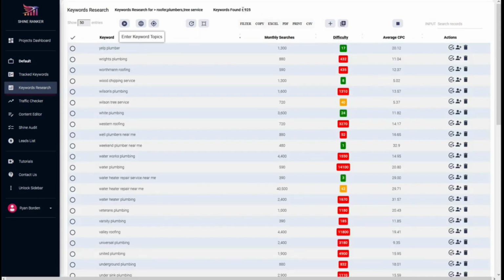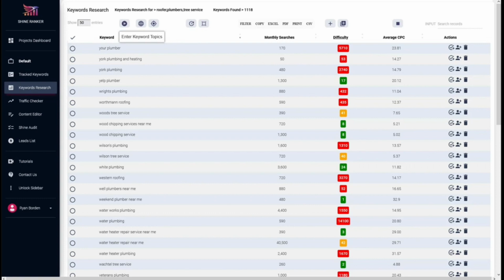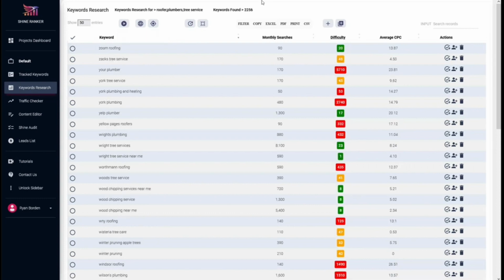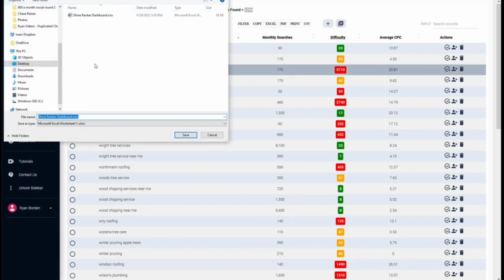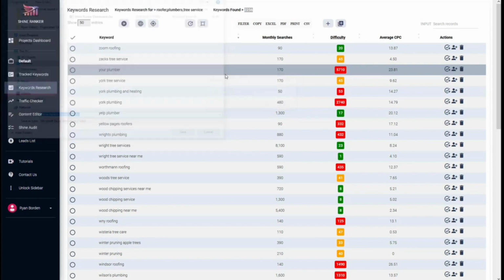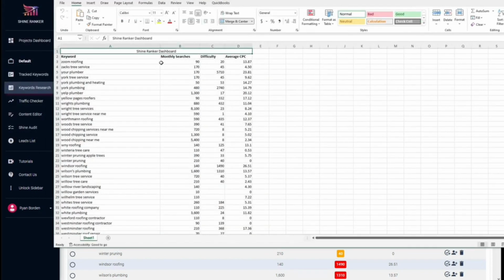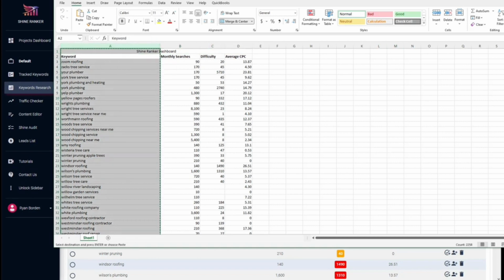And it's cranking away, but I'm going to pause this so we don't waste time. All right, that took a few seconds, and we have 2,200 keywords. So I'm going to go ahead and export these and pick them up here. Now that I've got them open, I'm just going to grab this column here and copy it.